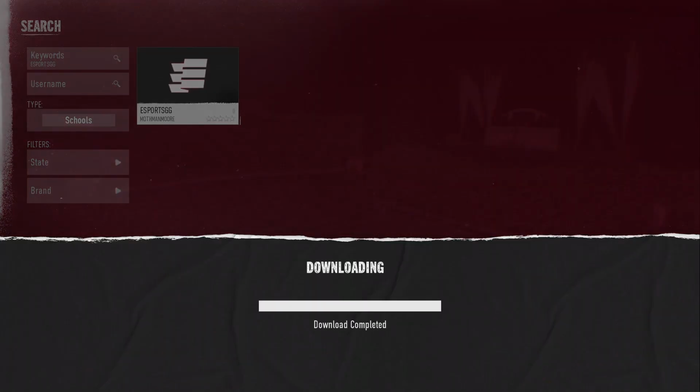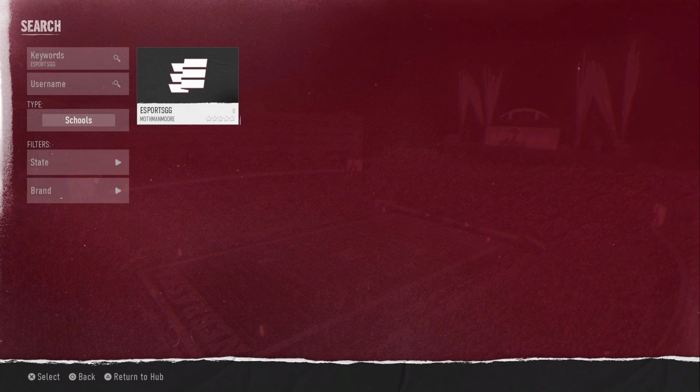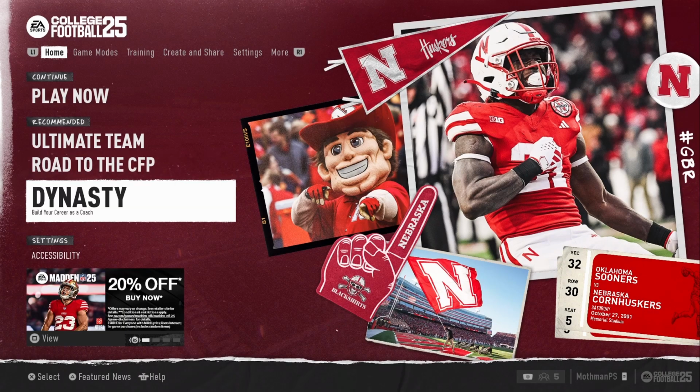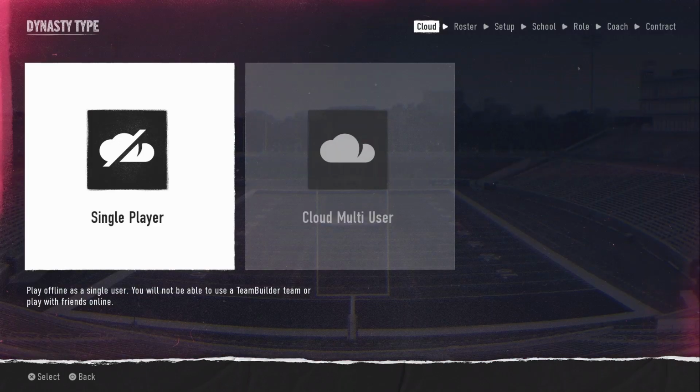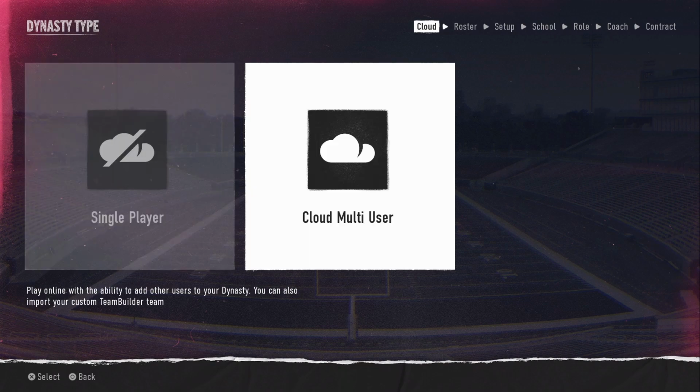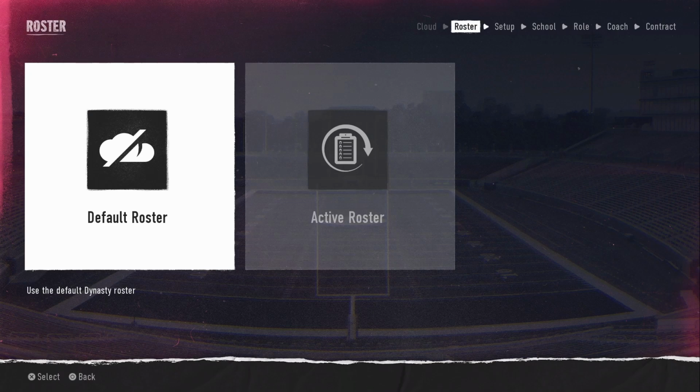And once the download is successful, head on back to the main menu, and then you'll want to find the Dynasty mode. Once you do that, choose to start a new Dynasty. You'll need to select Cloud Multi-User here, as the single-player offline version does not allow Team Builder teams. You can either choose the default rosters that the game started with, or use the current active rosters that were updated by EA. That's up to you.